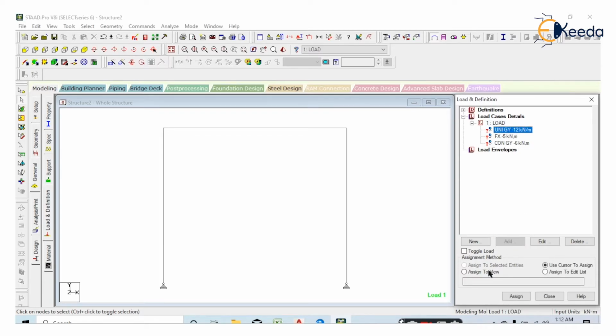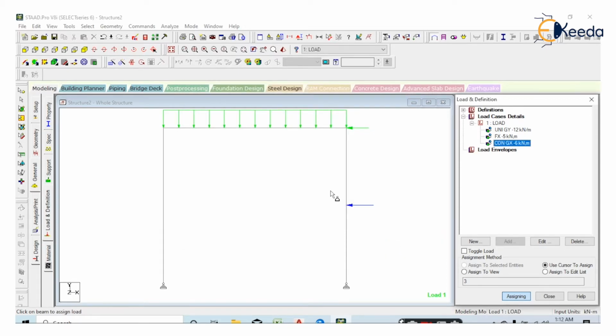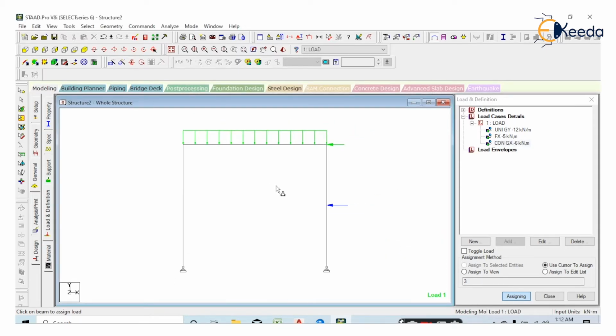Now assign all the loads with the help of use cursor to assign, right? This one at this node. Just change its direction to GZ, right? Change, close. Now the load is applied. Press Shift plus V to view values. Now you can analyze this portal frame.